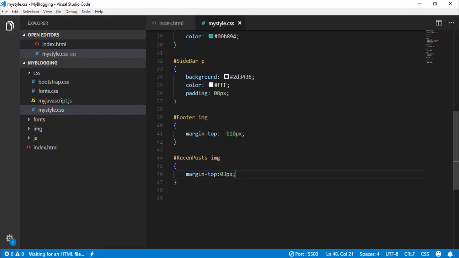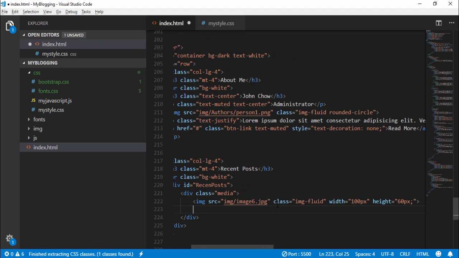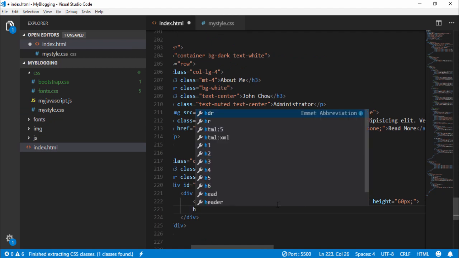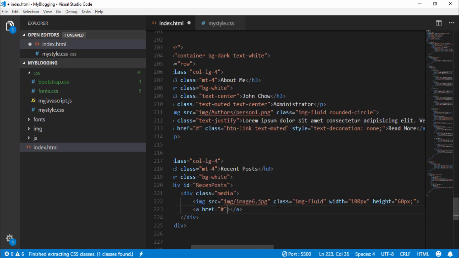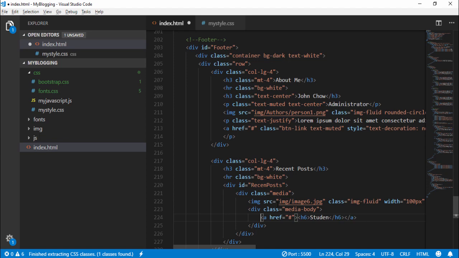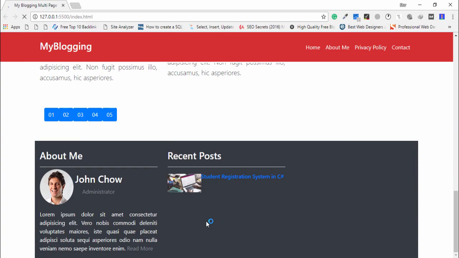Right now the next thing is I wanna display the title. So I use h6 tag and use an anchor tag. Inside the anchor tag I use h6 and use Student. Before writing this I use div and write the media body. Inside the media body I use the same process, the same classes, same tags, and write Student Registration System in C#. Save and then open the browser.